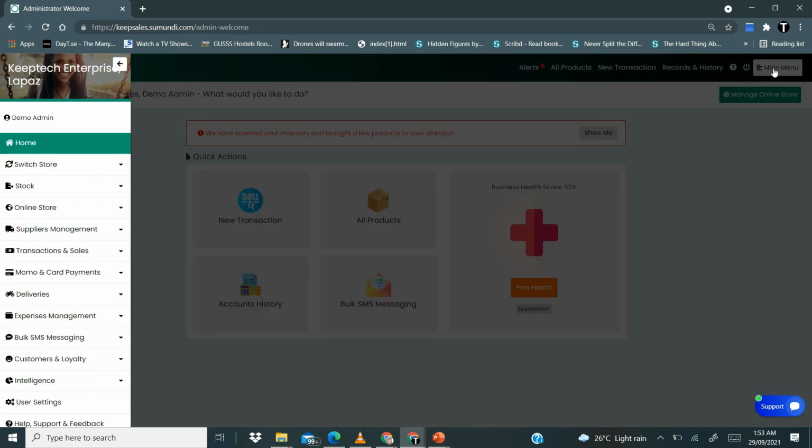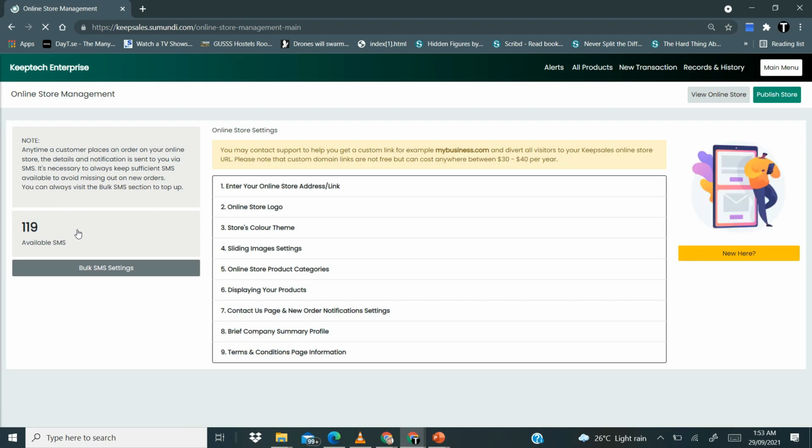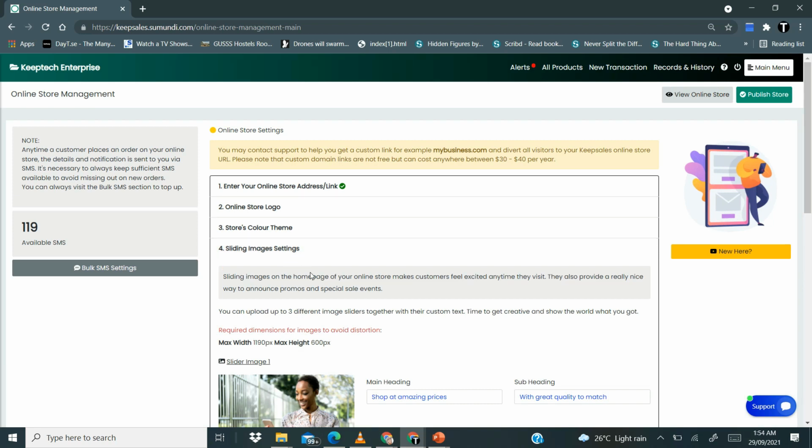Okay, so we click on the main menu, click on online store, we click on setup and settings. Step number 4 says sliding images and settings. Okay, so let's click and see what that does.